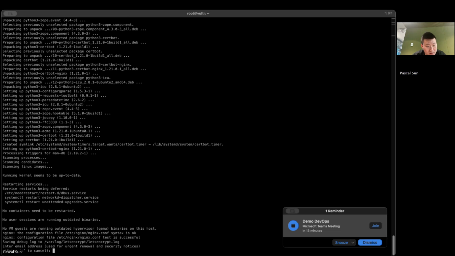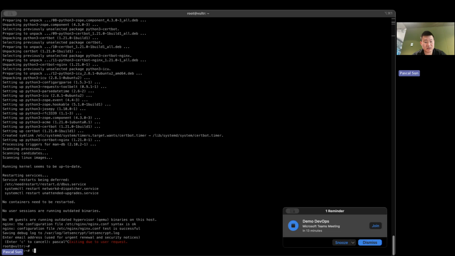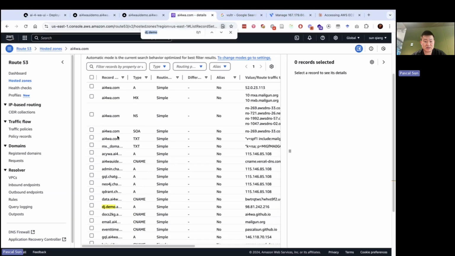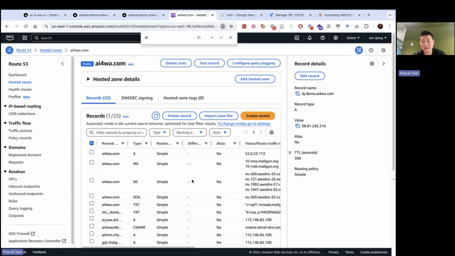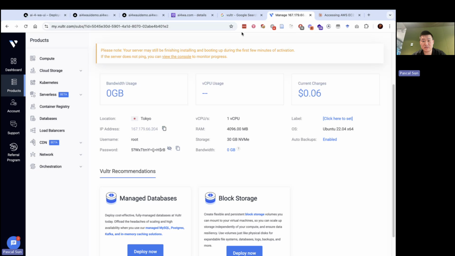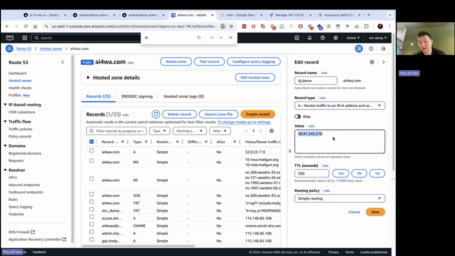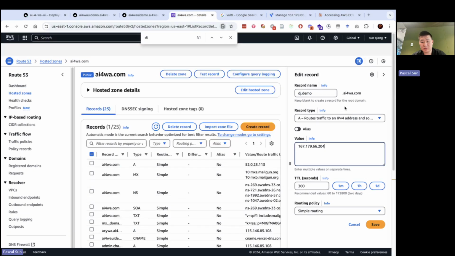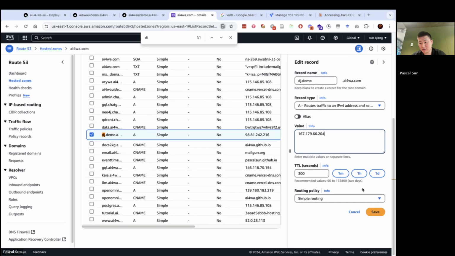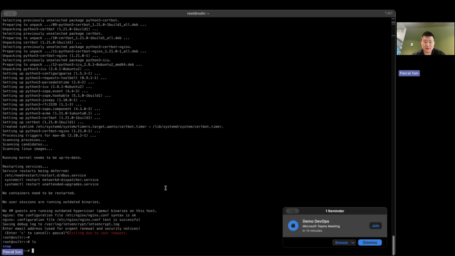We actually should return it because we haven't set it up properly. Then the next thing we need to do is update this A record. We need to edit the record here, and we need to change the IP address from the previous one to this one. And this time you click, where is the save button? The save button is here. You click save.